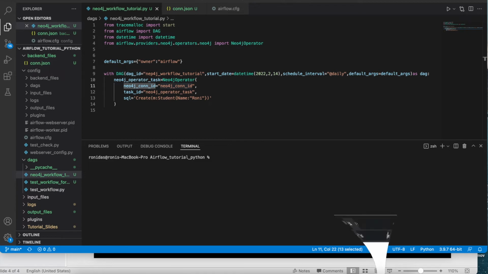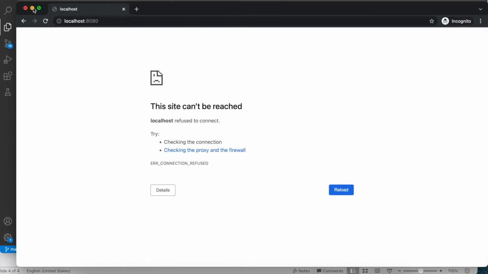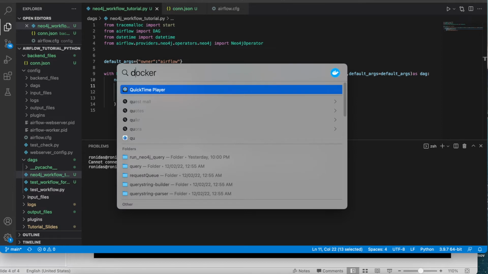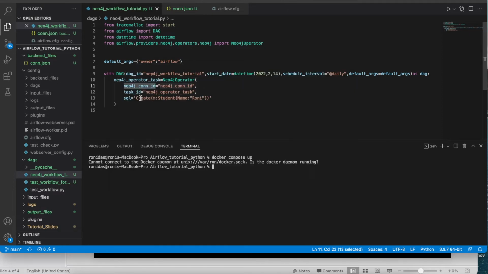And after that, in my localhost 8080, my workflow is not running. So let me just spin up the workflow. Docker-compose, so it should be docker compose up. Actually my Docker service is not running, so the Docker utility itself is not running. Okay, let me check here, something is happening.